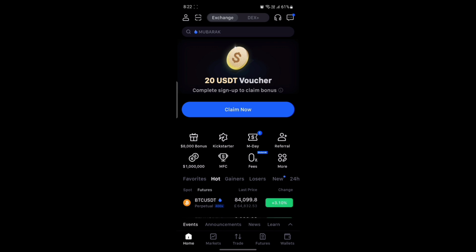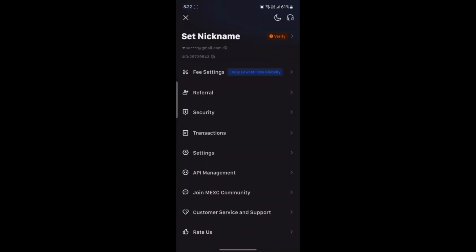To invite someone on MEXC, first of all open MEXC on your device, then go ahead and click on the profile icon on the top left hand corner of the screen. Once you do that, you can see the option of referral. Go ahead and tap on referral and click on invite friend.